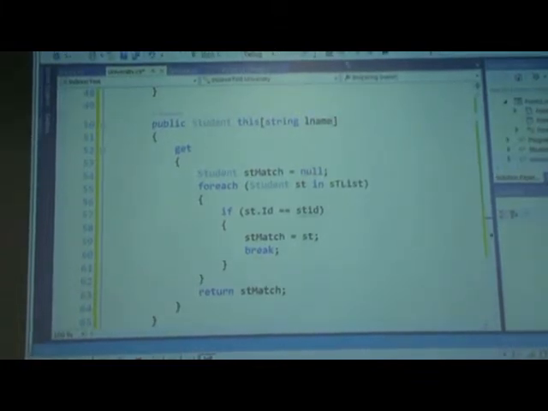Okay, so now can there be more than one match to the last name? Yes, right? So what should be the return? Should it be one student or more than one student? It should be an array. So there's a couple of possibilities. We can make it an array of students, okay? Or we can make it an array list of students. Okay, for right now, let me make it an array list.